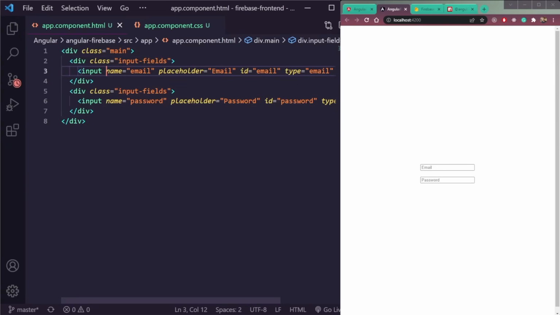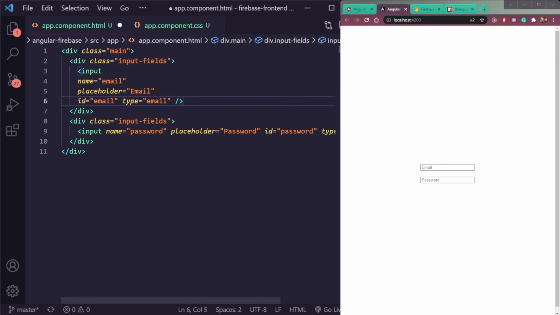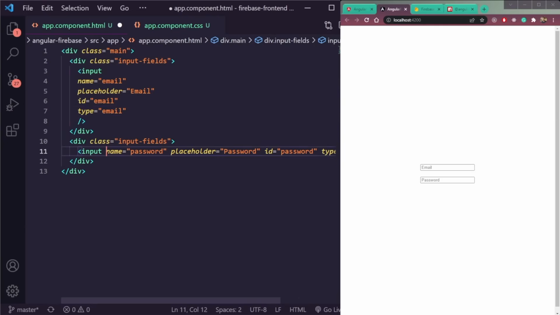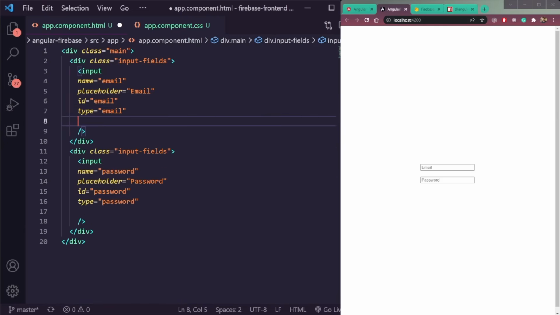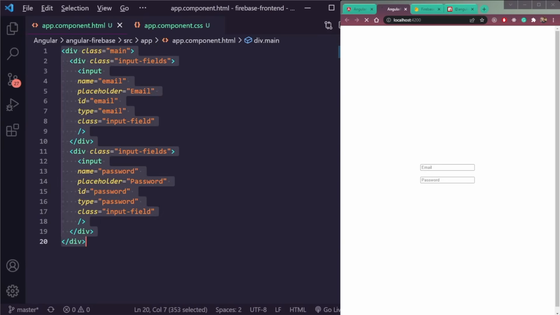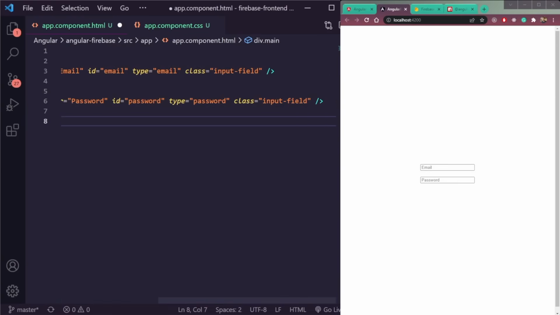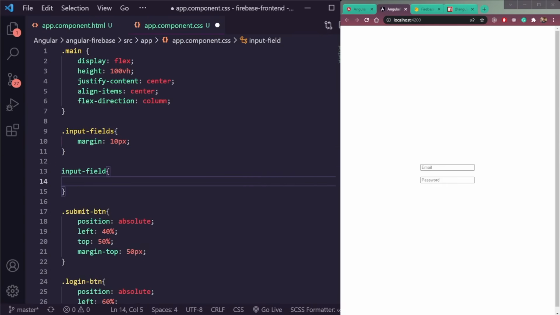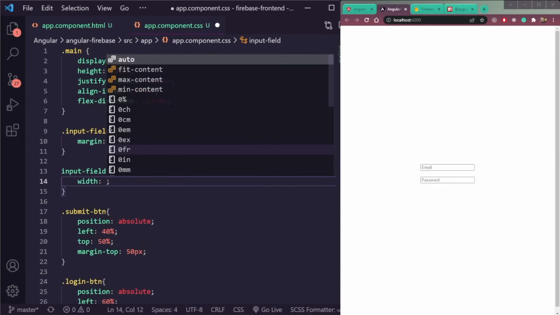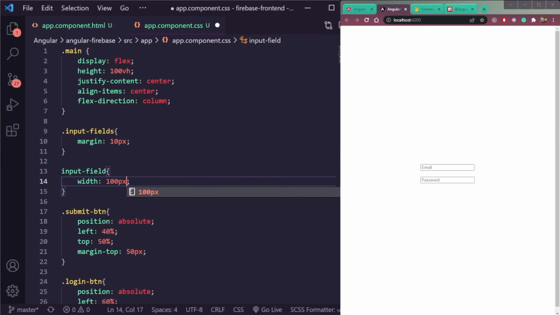So let me now give these inputs a class name, because maybe it's hard for you to see the input fields here. But if it is not, then it's good. So class input-field. So don't confuse between these fields and this field. This is one field and this is plural fields. Singular and plural. Copy the input fields, and here we can do a little bit of styling. So width should be 100.